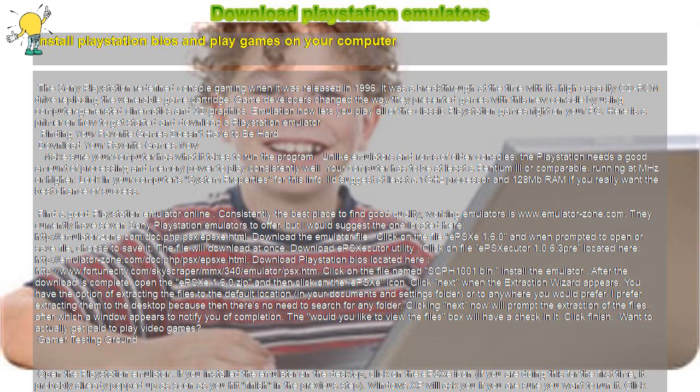Download PlayStation BIOS located here, http://www.fortuncity.com/skyscraper/mmx/340/emulator/psx.htm. Click on the file named scph1001.bin.